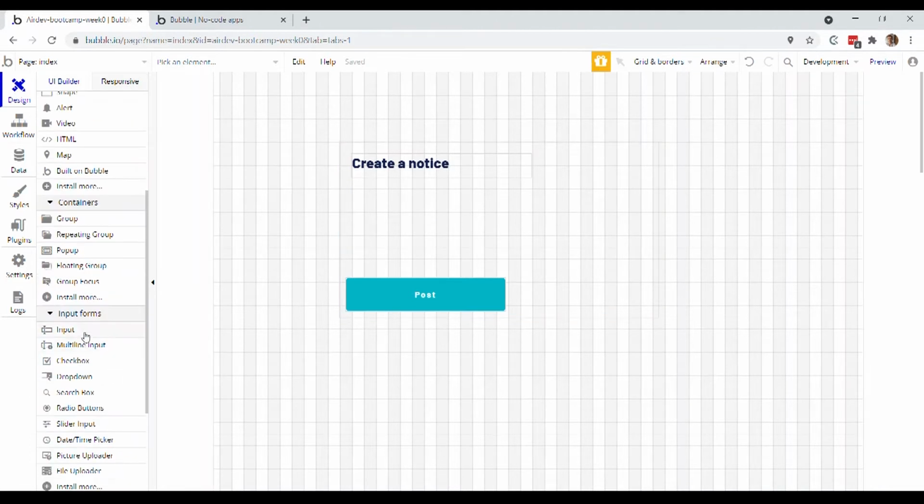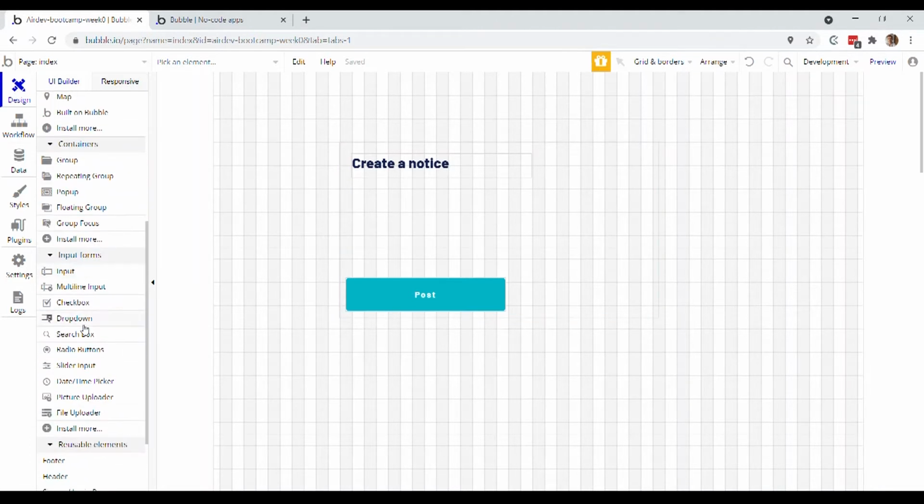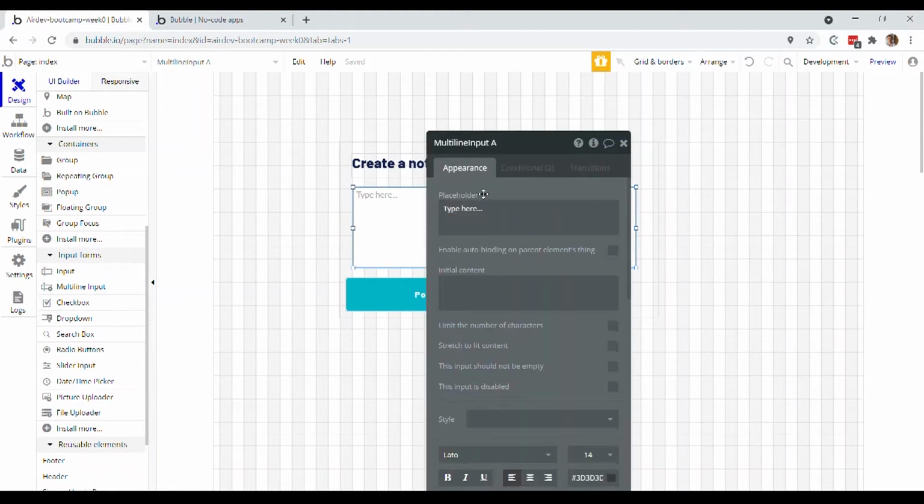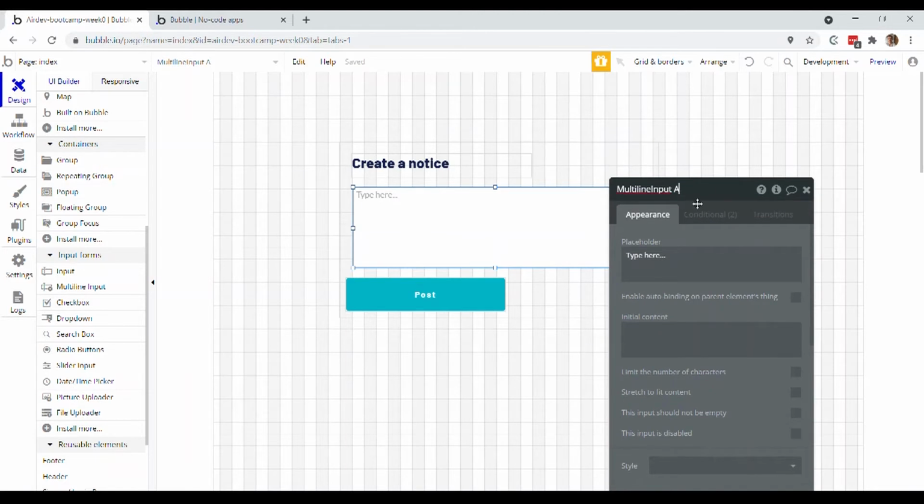That can be our first case for some content that we want to save into our database. So to get information from our users, we use input type elements. And the one that we're going to look for right now is this multi-line input. That's going to let our user add paragraphs of information if they want to. So here's our multi-line input. I'm going to double click on it, and as is a good habit, I'm going to rename it to multi-line input notice description.